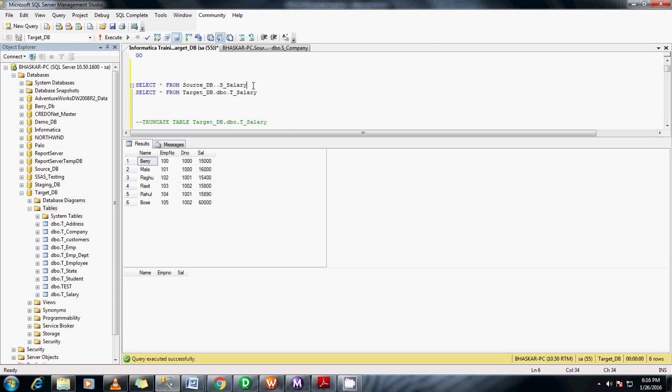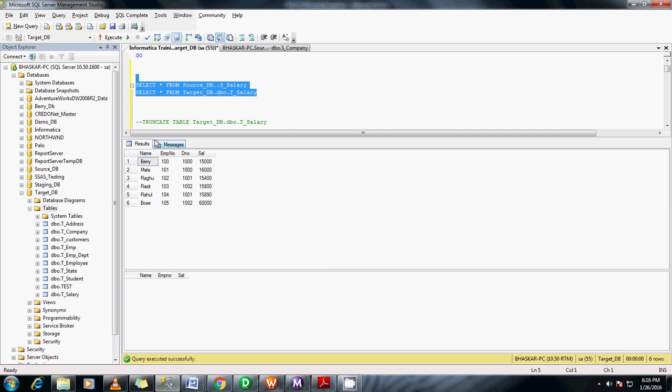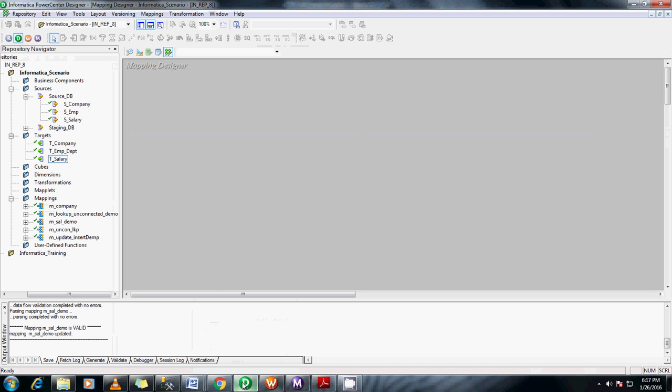This is the source DB S_salary and target T_salary. If you see this source table, we have six records, and department-wise they have salaries. I need to get, from each department, the maximum salary. So using the aggregator transformation, we can do this. Let me show you with the demo.